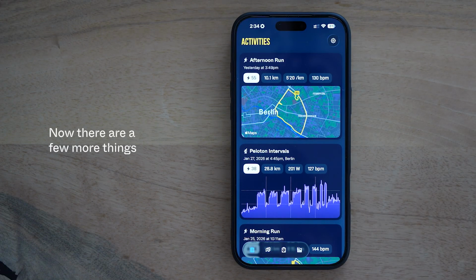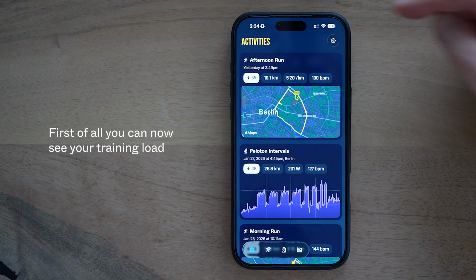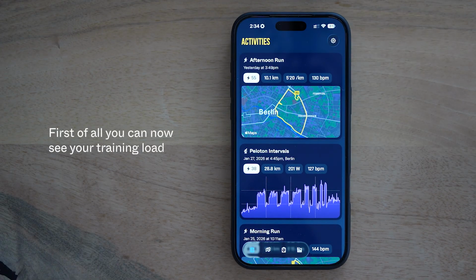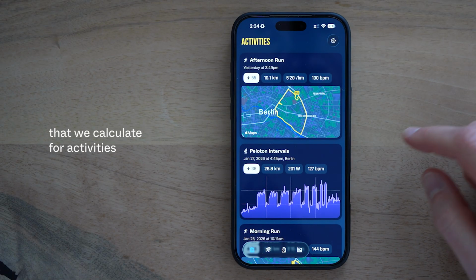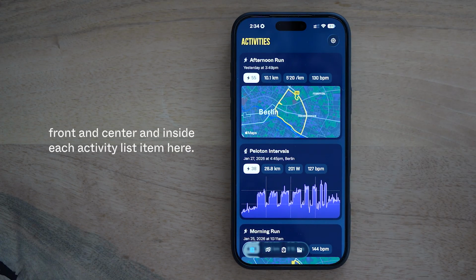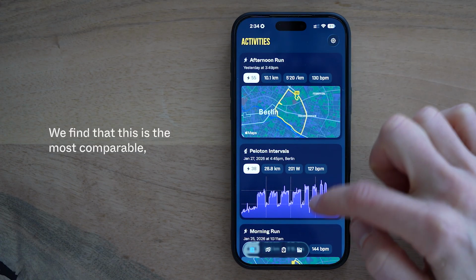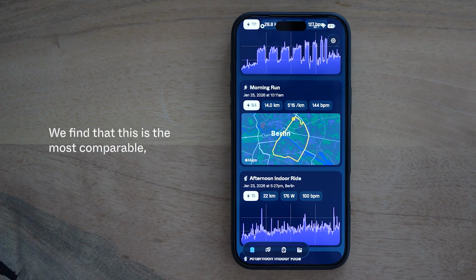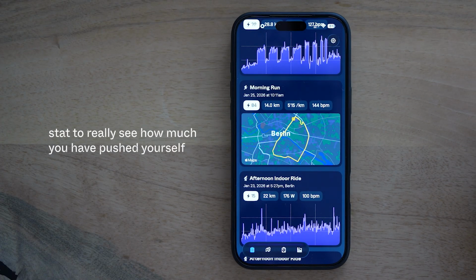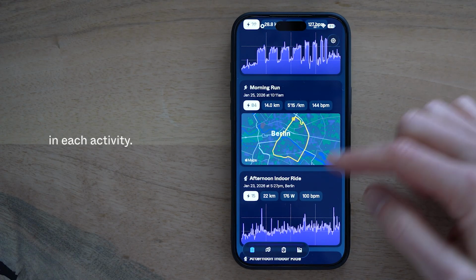Now there are a few more things that we've added in this update. First of all, you can now see your training load that we calculate for your activities front and center and inside each activity list item here. We find that this is the most comparable stat to really see how much you've pushed yourself in each activity.